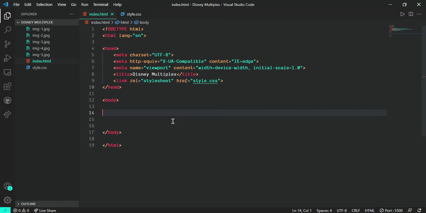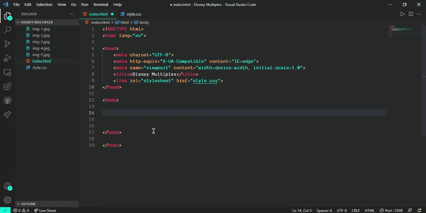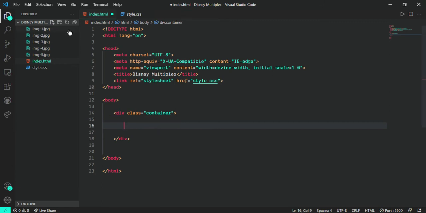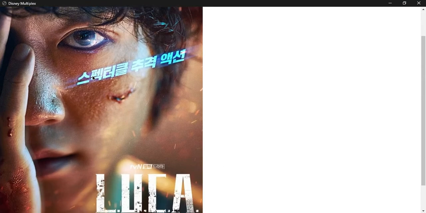I am going to take one container that stores all these movie items. So take one container, and take a container item, and the container item will store an image tag. So take one image, and I am going to give image 1 now, and for alt I am going to give picture simply. Now we can see here is our image.